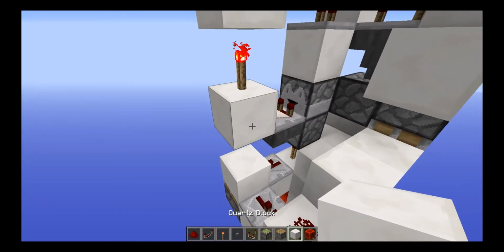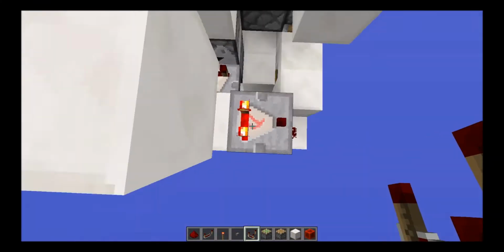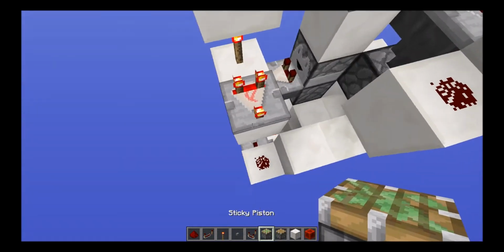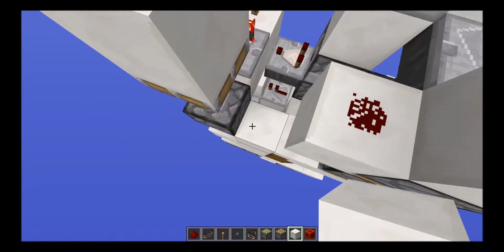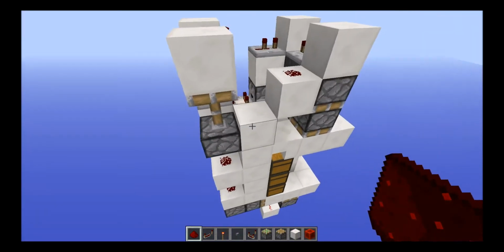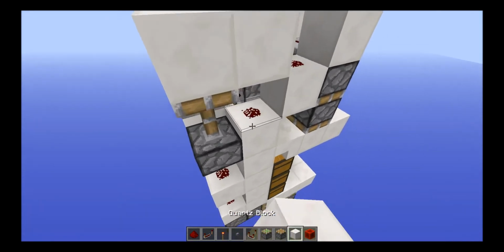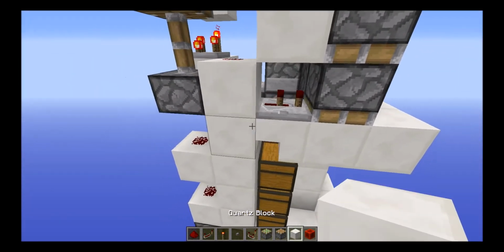Now what we need to do is come from this torch right there, have a comparator on subtract mode, and have a sticky piston monostable right here, with a block on top as well. Then have a block to the side with a piece of dust on top of that, with a repeater that's going to be right there on 2 ticks.